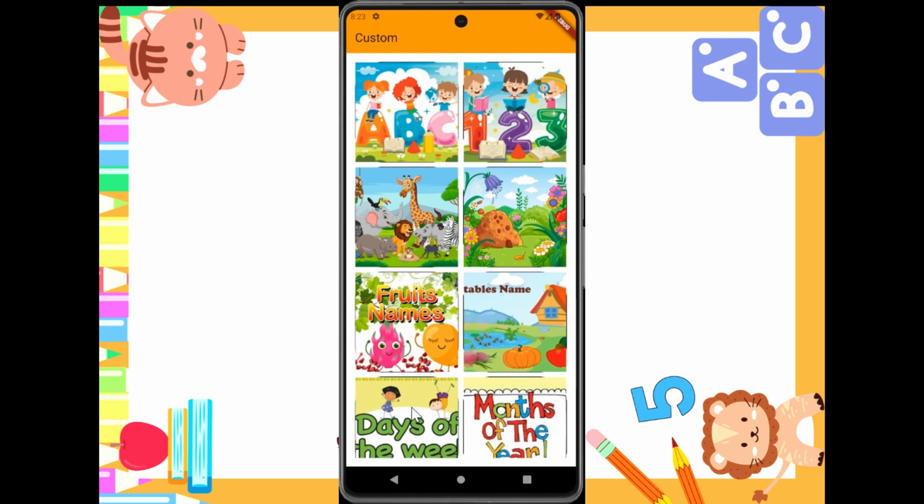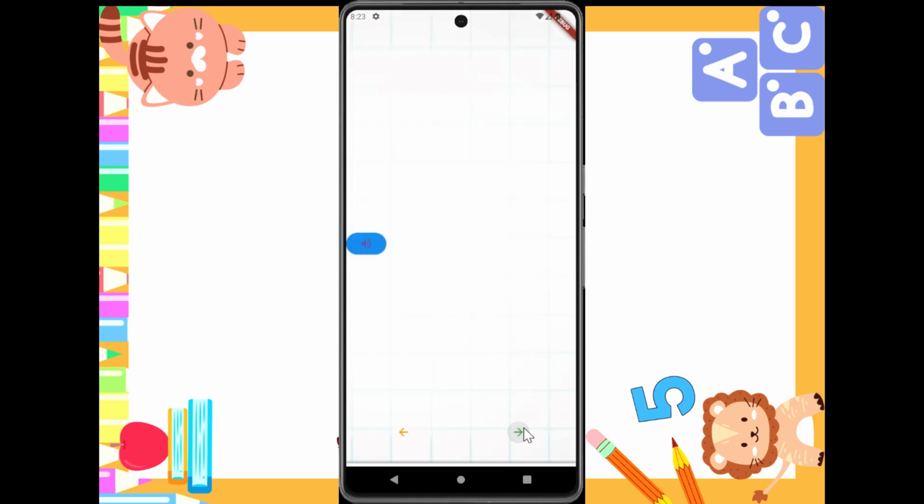Let's take a look at Name of Days. Here is the Days of the Week screen. It displays all days: Monday, Tuesday, till Sunday.